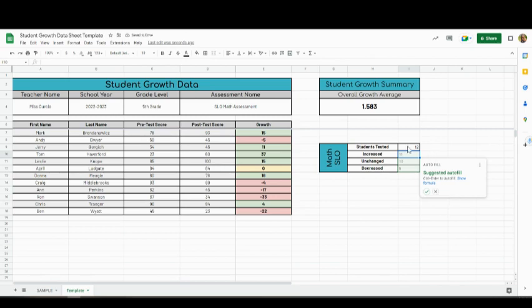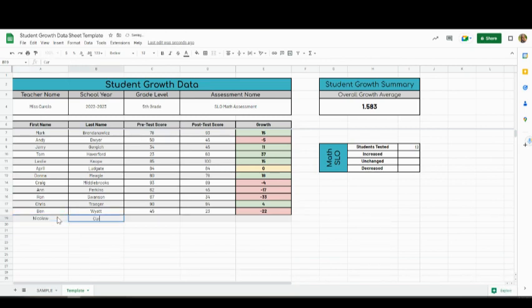Right now, I only have 12 students listed here, but let's say I added my own name to the bottom. That student is going to get counted and my 12 will go up to a 13.